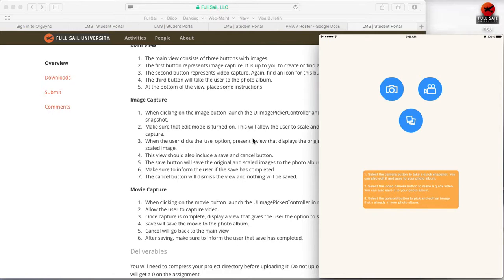This is an application that we were tasked to create that utilizes the UI picker to choose an image from the photo album, to take a snapshot, and to record a video. So let me give you a brief demo of the application right here.